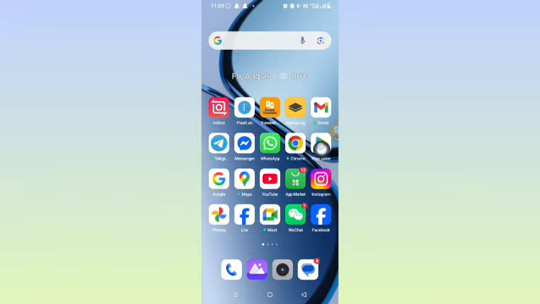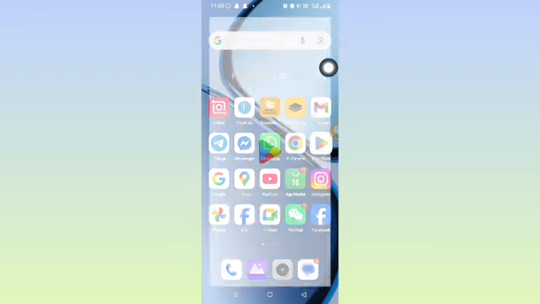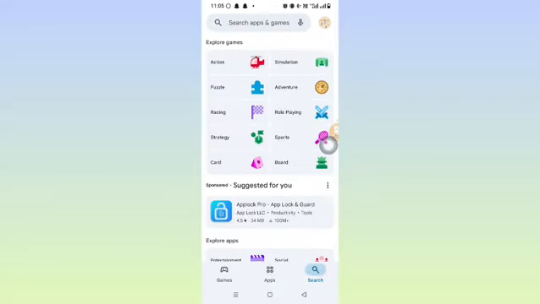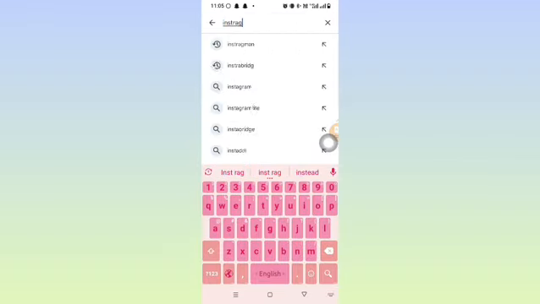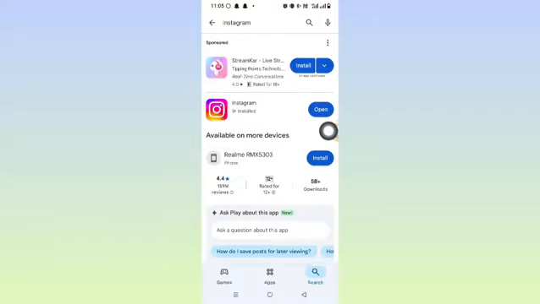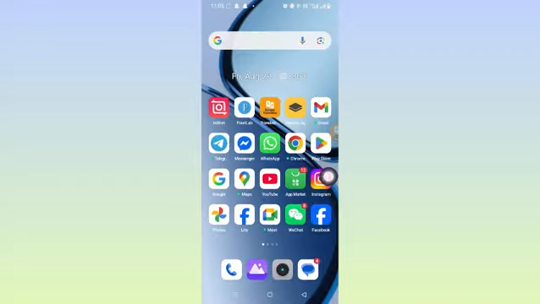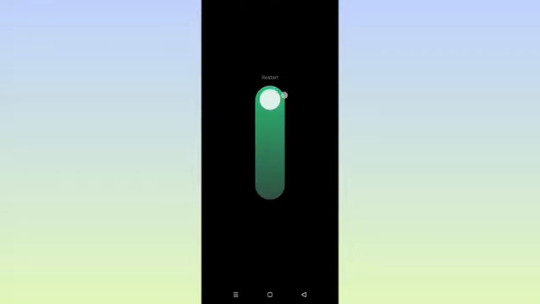Now tap on Play Store application and then tap on search. Search here in Instagram and then type here in Instagram. Tap on Instagram. Now update your Instagram if it is available. After update your Instagram, go back your home screen again. Now restart your device.